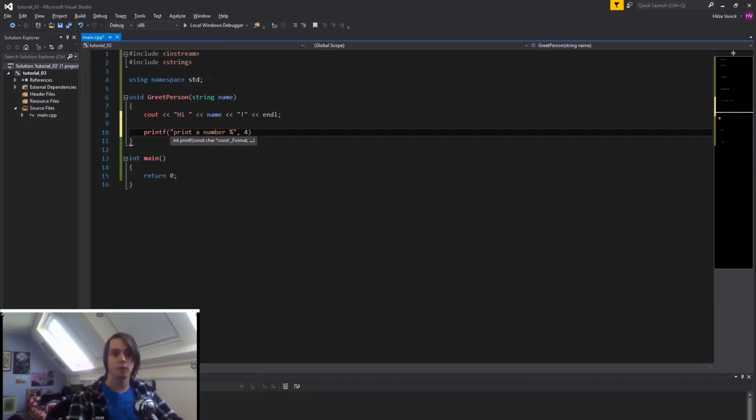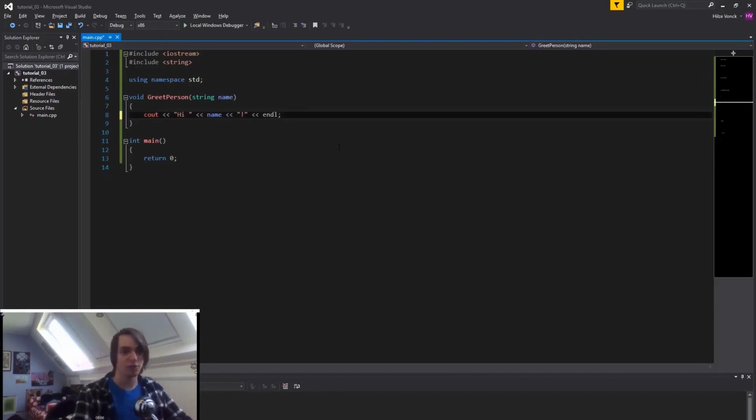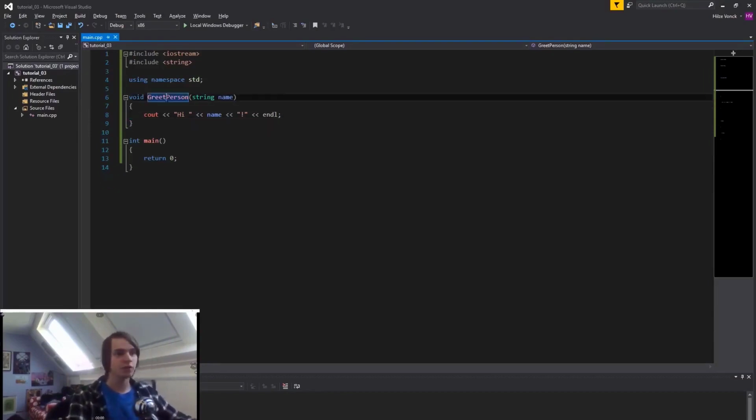So in this case it's an i, so we use an i, and so now it will replace the %i with whatever we specified. And what we can actually do right now is still type after this. So now it will just replace this %i with the 4 in this case. So it's a pretty fancy function, but I like the cout, so the console out, a little bit more since it's easier to use. So, you can do it with printf if you want to. That's no problem. Okay, so now we've created our function.